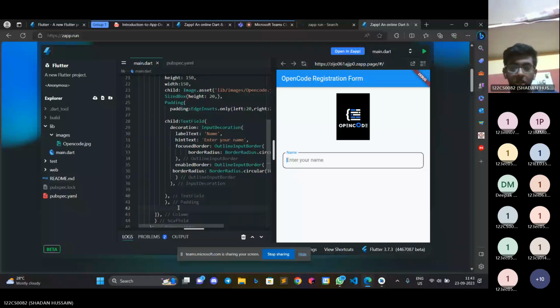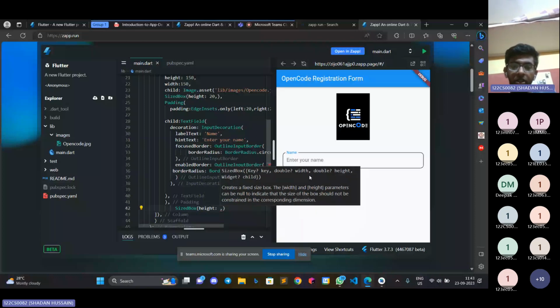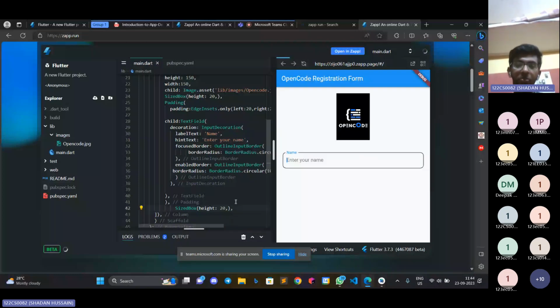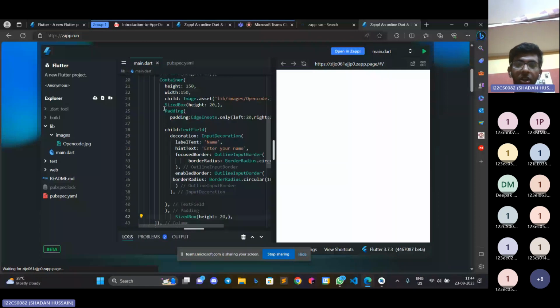Now I want to give some spacing between name and email. I'm adding another email here, so I want a space in between, right? I'll add a space. I'll add a height of 20 pixels. Now it will give me a height of 20 pixels. Now the same thing, I just want to change it to email.